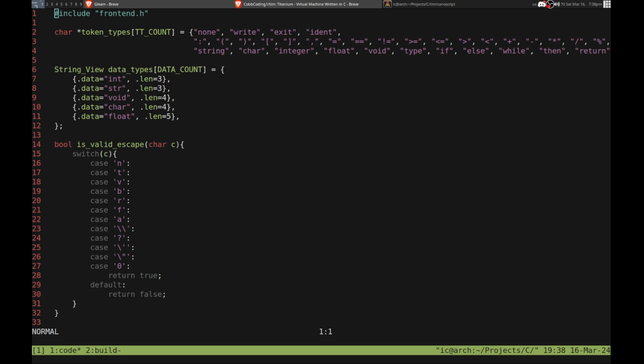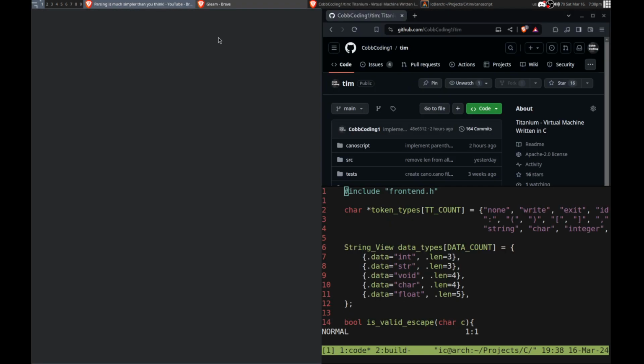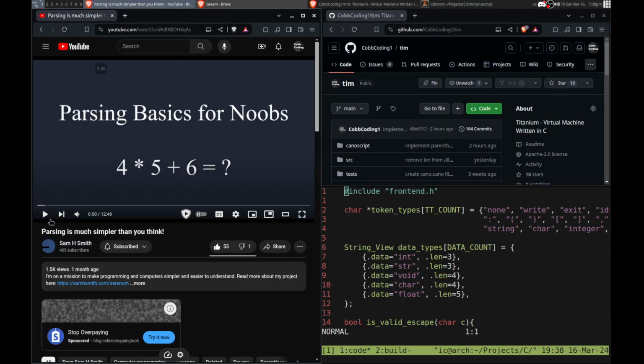Let's see. Give me a sec. It was a helpful video. Yeah, right here. Hang on, it's loading. Let's see. Yeah. Parsing is much simpler than you think. This one, I can share the link to that as well. Right there. Also want to build a Trello-like app.